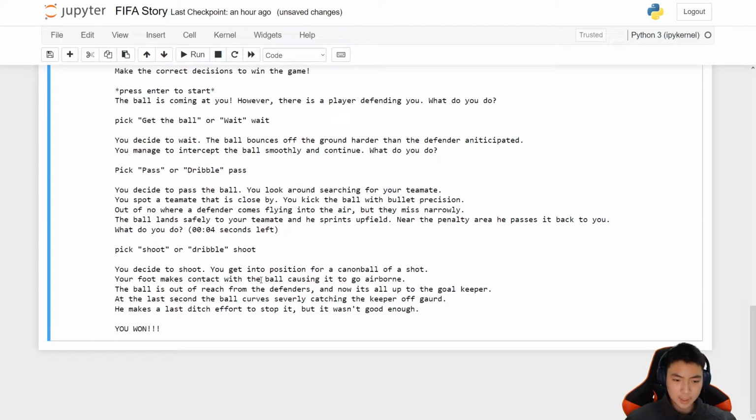Your foot makes contact with the ball, causing it to go airborne. The ball is out of reach from the defenders. Okay, 1-on-1 now. And now it's all up to the goalkeeper. At the last second, the ball curves severely, catching the keeper off guard. Okay, he makes a last-ditch effort to stop it, but it wasn't good enough. You won! Exclamation point, exclamation point, exclamation point.